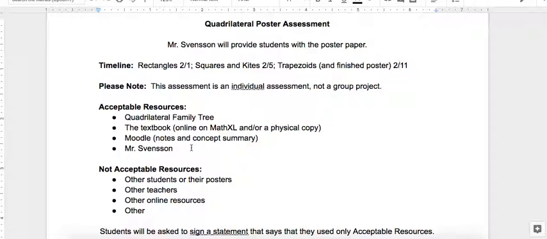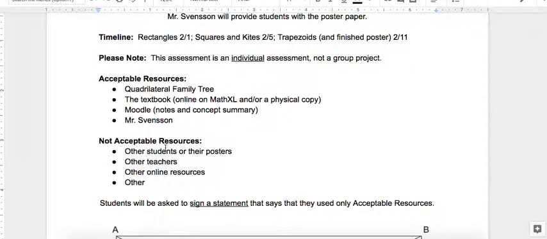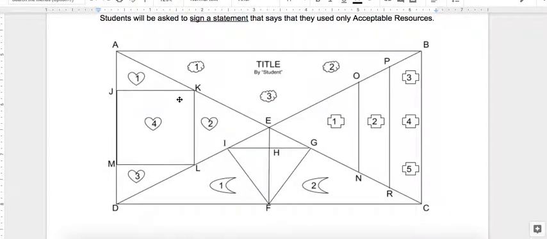You can work with me after school or whatever, but you're not allowed to use other students or their posters, other teachers, other online resources, or anything else. And you will be asked to sign a statement when you hand in the poster that said that you only used the acceptable resources. So here's what your project is going to look like.